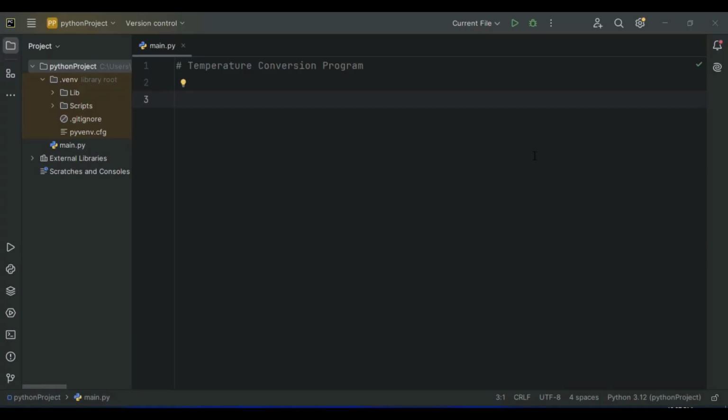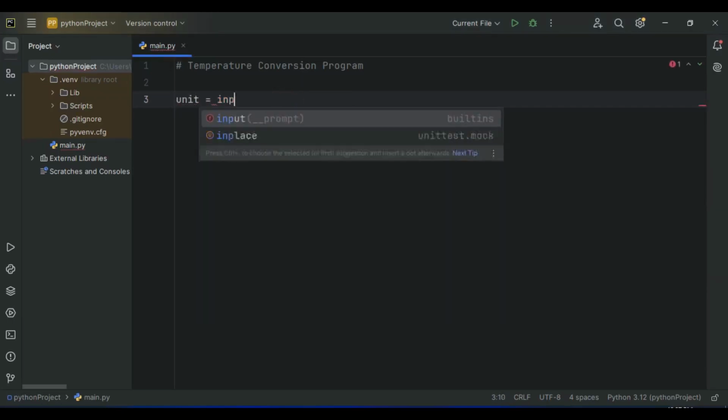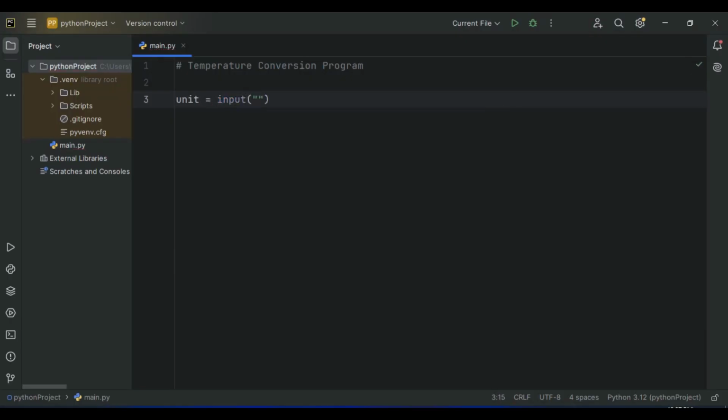Now, first of all, we're going to go ahead and get the unit. Let's come over here and say unit is equal to input. We're going to prompt the user and say something like, is the temperature in Celsius or Fahrenheit? Let's specify the alphabet, C or F, inside parentheses like so, question mark and space.